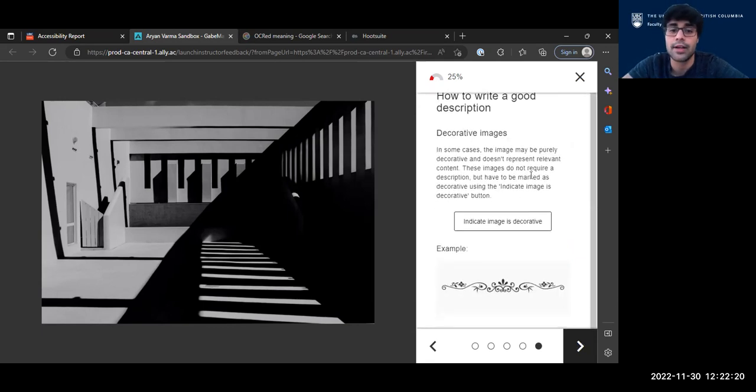Marika will delve deeper into what is considered an appropriate alternative description and how you can write it better. But in this case, if we're looking at this image here, if it's for an art history course, it wouldn't be a decorative image. But for any other course, I would presume it would be a decorative image. In that case, you would clearly state that it is a decorative image.